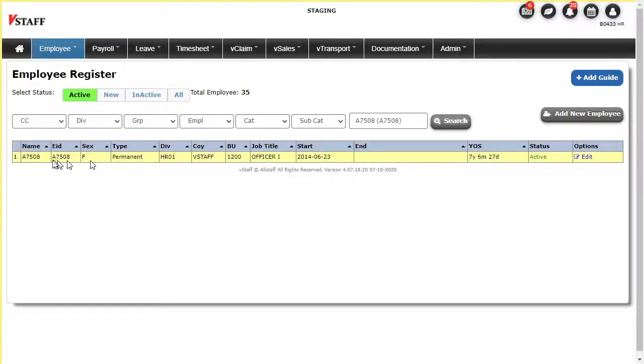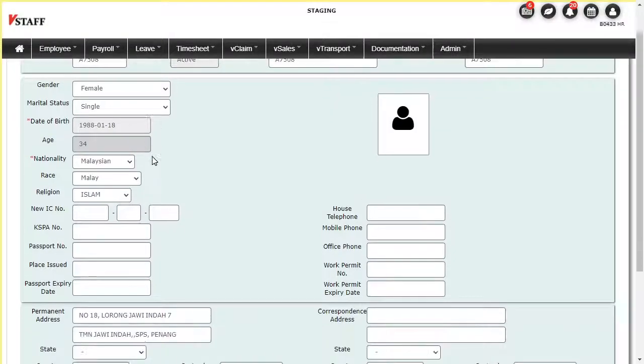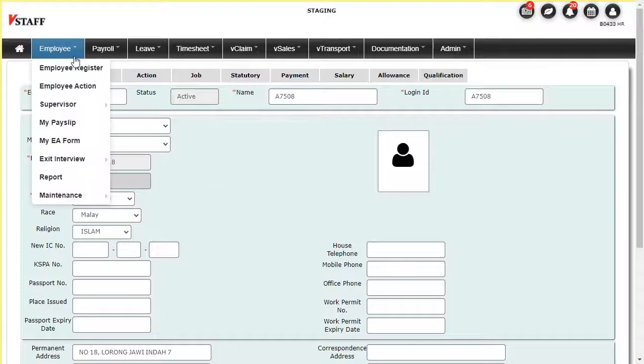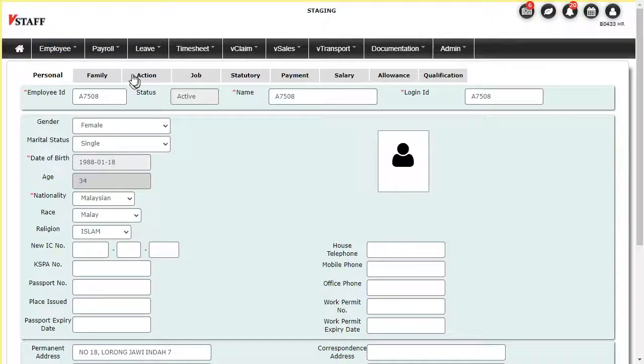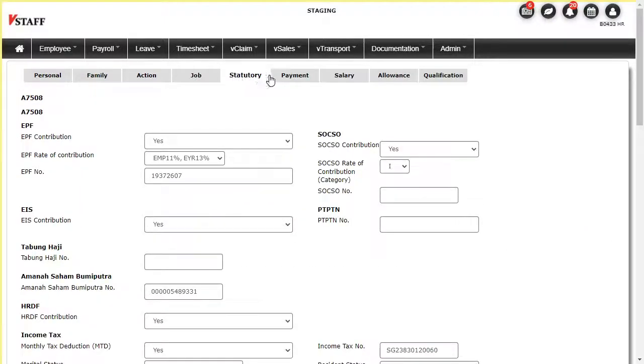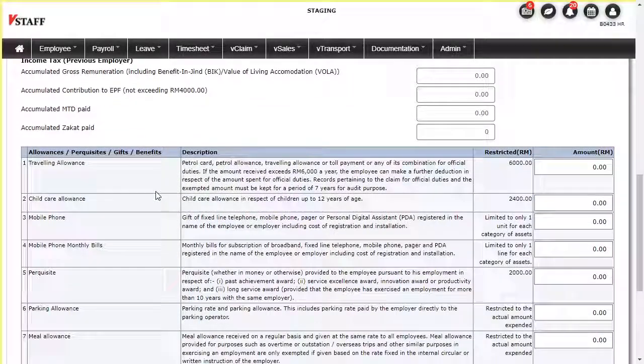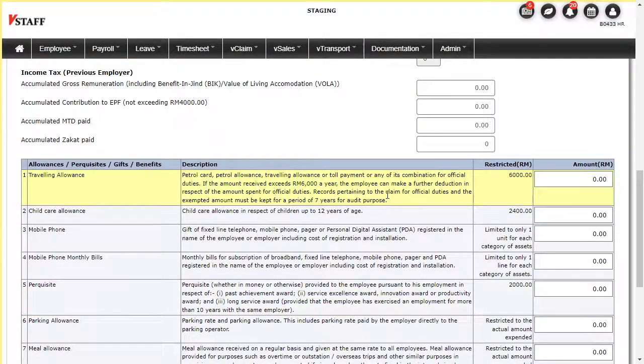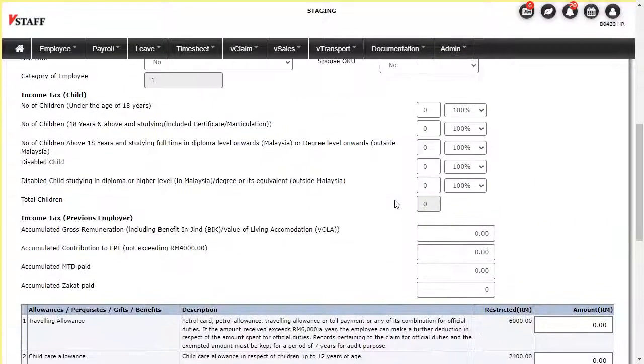So you can see the details here, a bit of a summary, and you can click edit to see the full details, like so. Alright, so I won't go into too much detail, but you can insert their allowances, their form of payment, and statutory contributions. All these are in compliance with our labor laws and taxation.